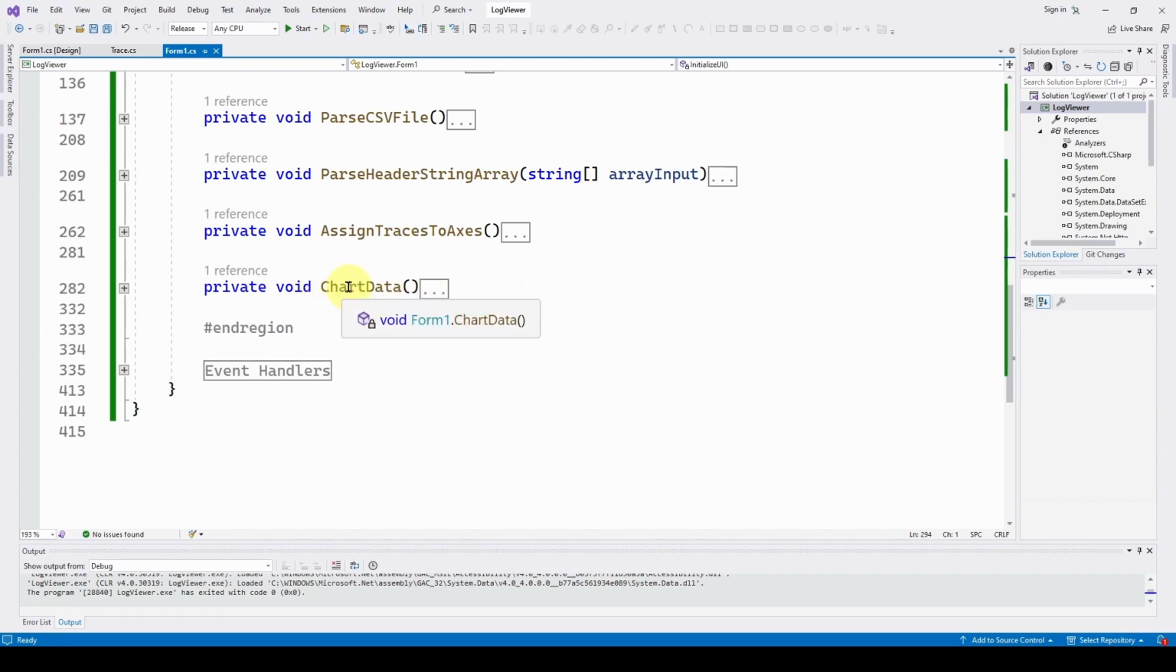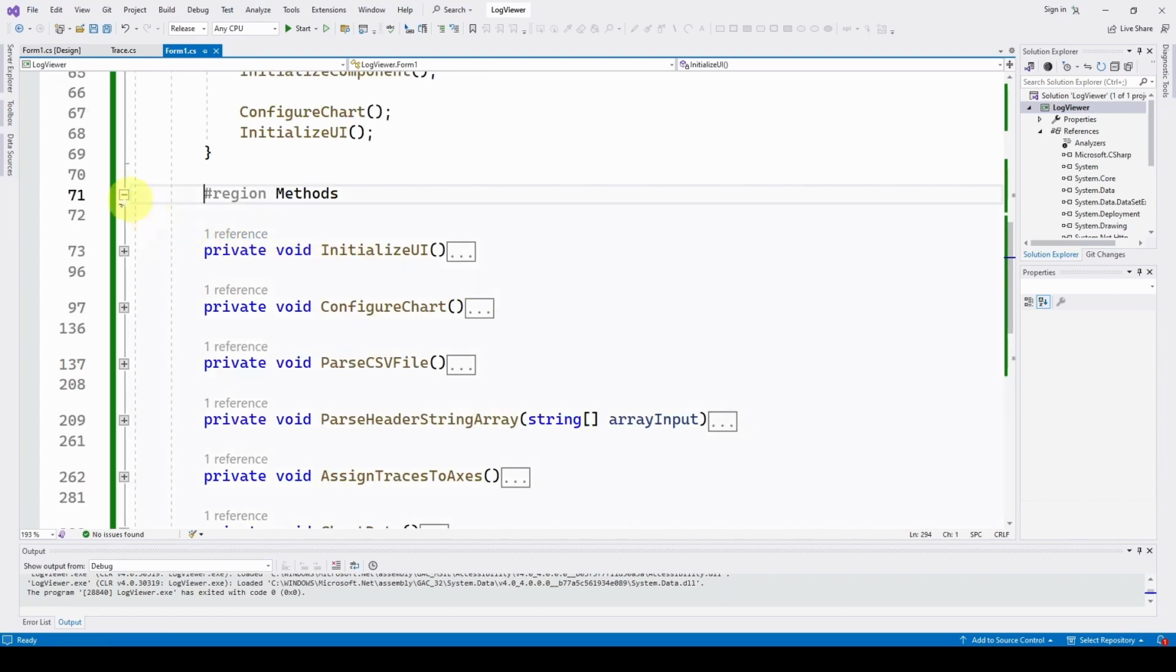And then the last method is to actually chart the data. So we've read it in, we've parsed it, we've made lists of data, and now we just have to give that to the charts to chart it. So we'll go through those in a bit.